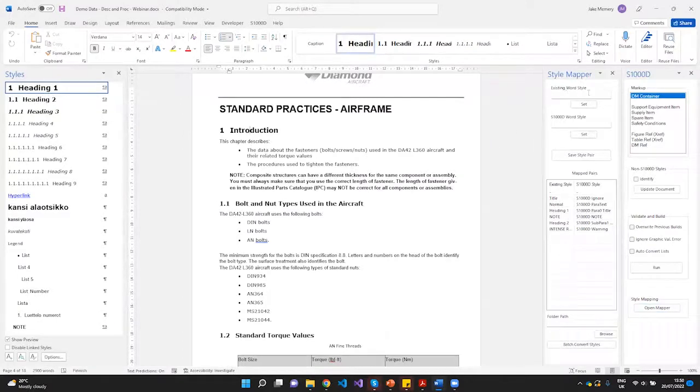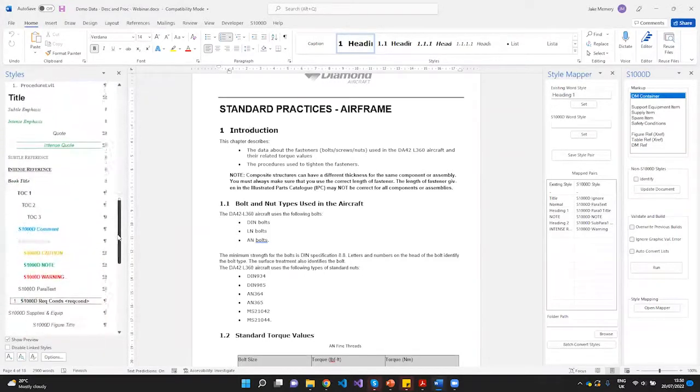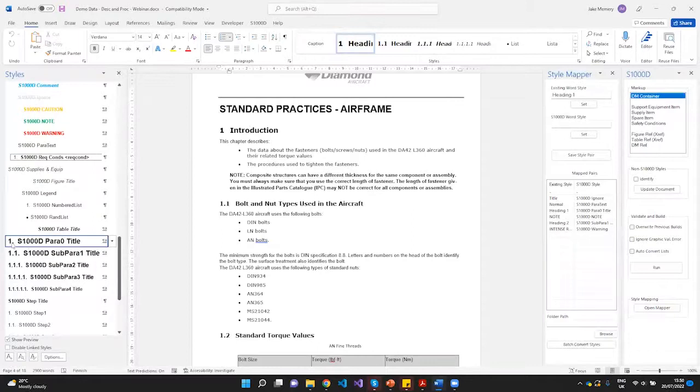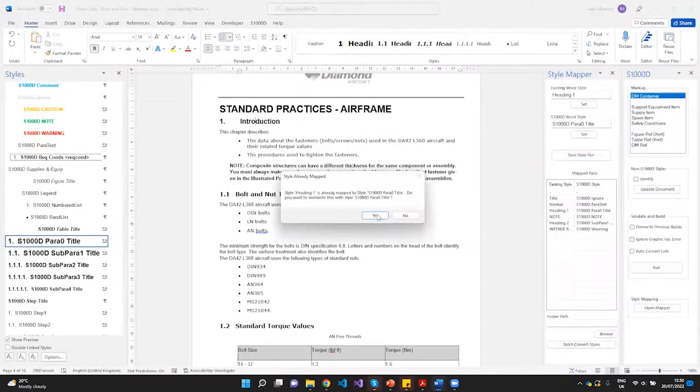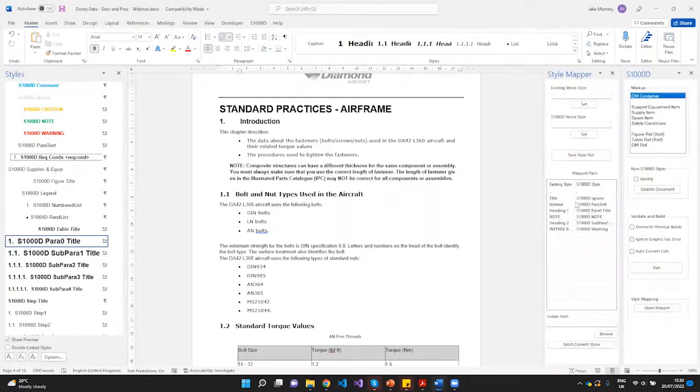Now, what this essentially enables you to do is if I click on introduction, this is a heading 1, I can set the existing Word style. That's a heading 1. Now I'm going to want all of my heading 1s to be new S1000D styles. I'm going to want them to be this indenture here. So I'll click on that and I'll set the S1000D Word style to S1000D para0 title, and I will save that style pair. Now it's going to tell me I've already actually done it because I've already pre-prepared some of these. But what we're essentially trying to do is build up this table with all of our existing styles mapped to our new S1000D styles.